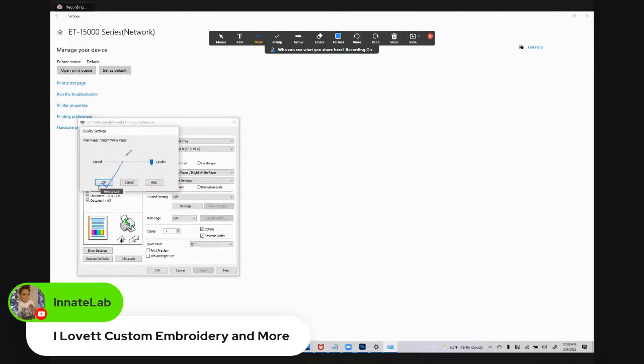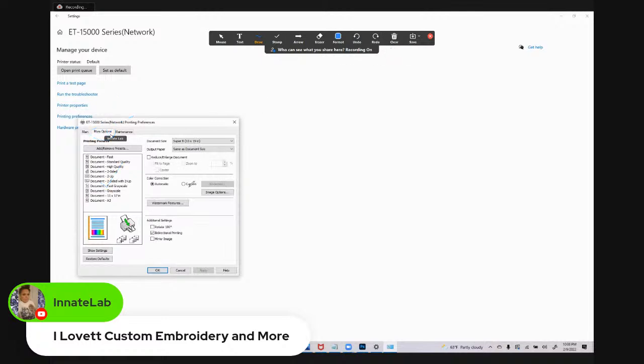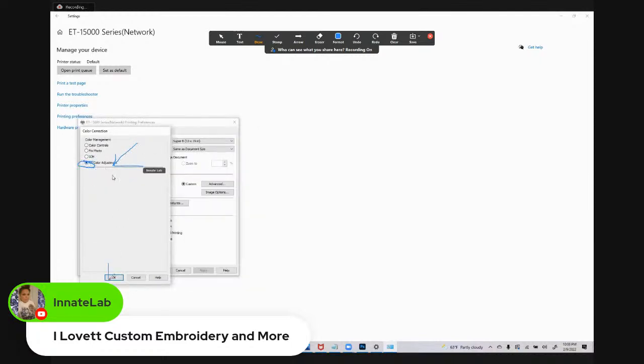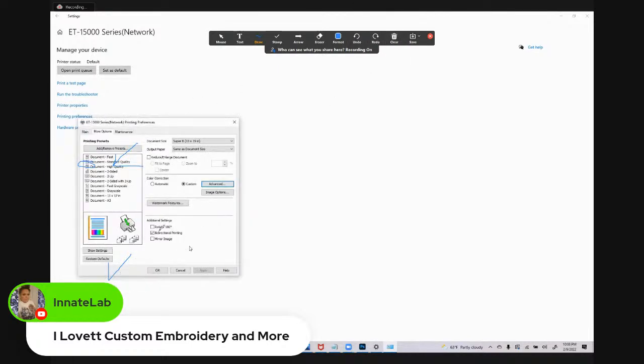Hit OK. All right. And then next, we're going to go to more options on this tab. We're going to make sure that we choose custom for the color correction here. Go to advanced, and we're going to do no color adjustment. I do not want the printer trying to figure out the colors. We're going to let Photoshop handle the color management. So hit OK there. And then we also need to make sure that mirror image is turned on. Perfect. And let's go back to the main tab.